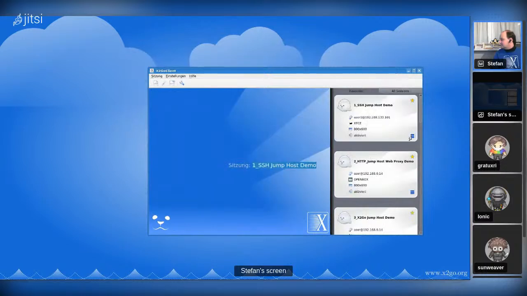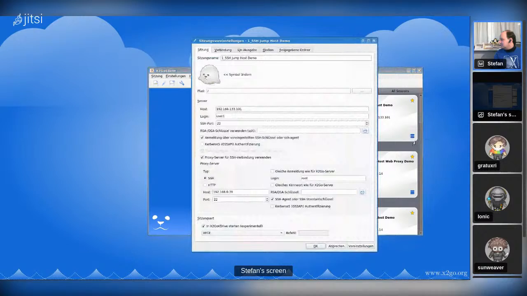And this was an SSH jump host. So we have the SSH server port. We're using the root account to log in. We're using SSH key files and agents to log in. We're using KDE, and we're using XFCE. And the server we're connecting to is listed up here.